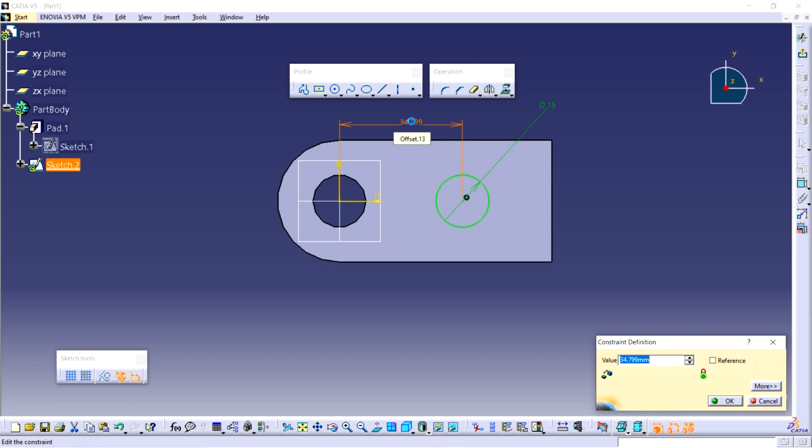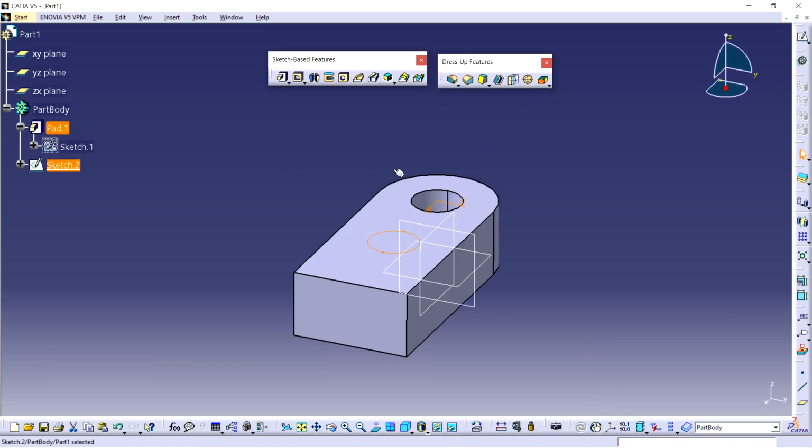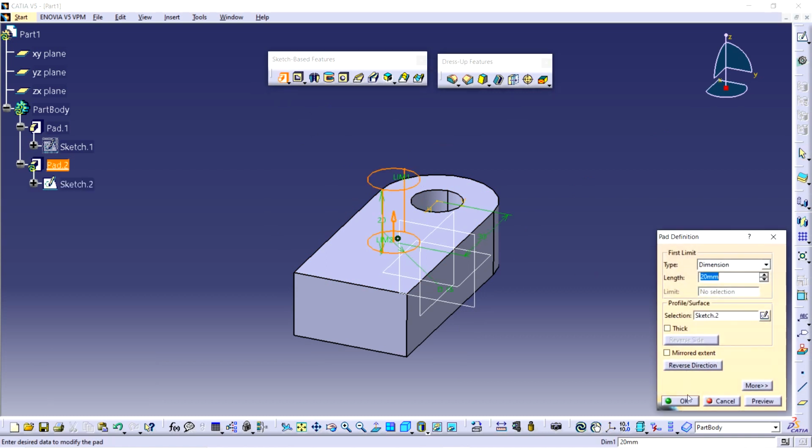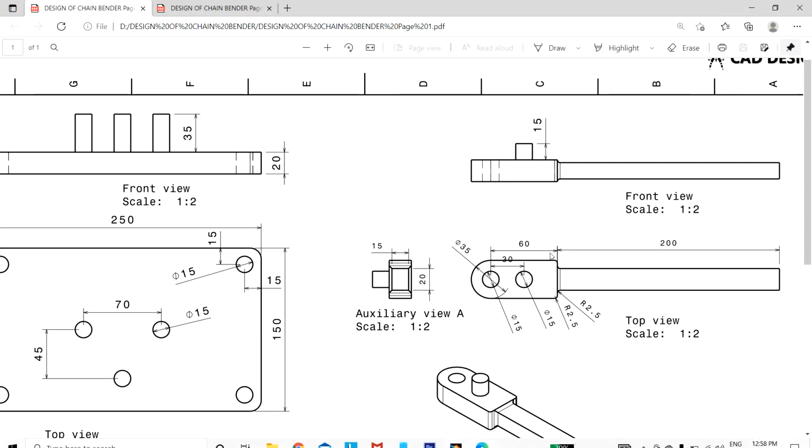Then next, exit. Next apply your required height, that is 15 distance. Now this one is also clear. Then next, we need to create this part.